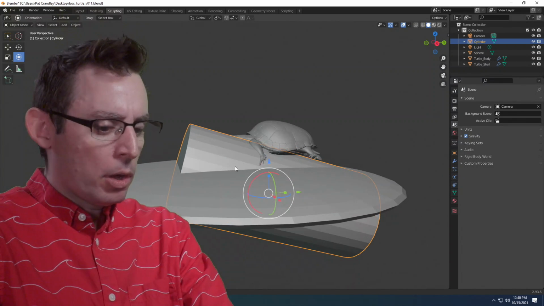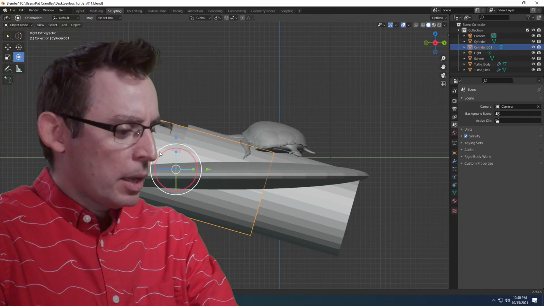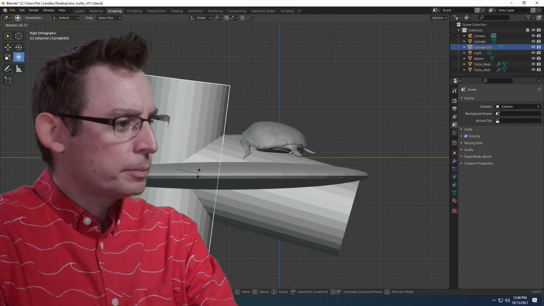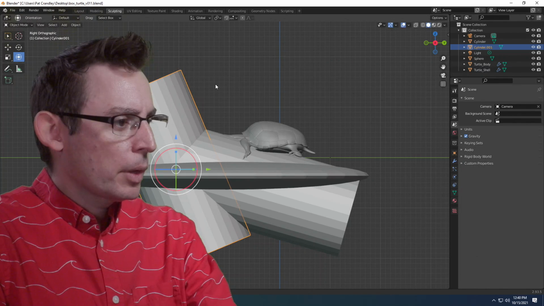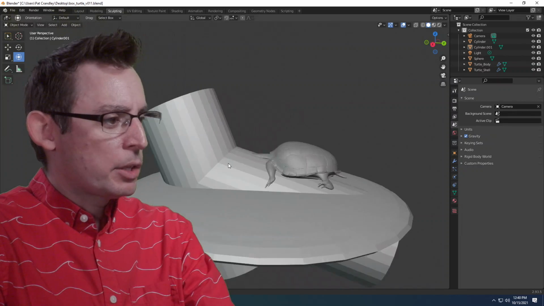Okay, here's what we're going to do. We're going to grab that log. I'm going to go over into the side view. Shift D to duplicate it. And we're going to use this one. We're going to create another one like this. Yeah, I'm liking that. That's a good place to go.